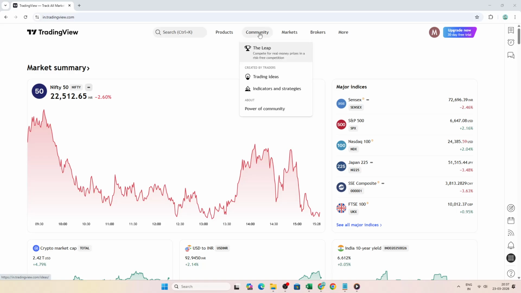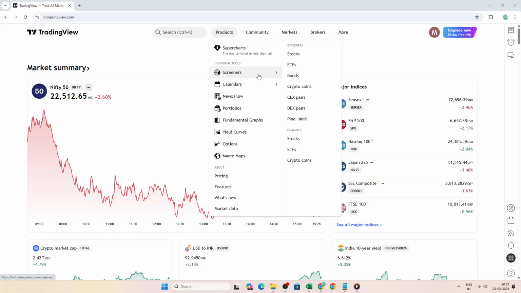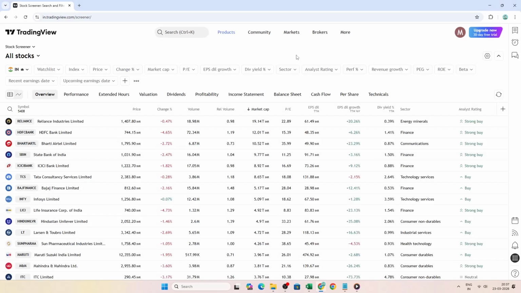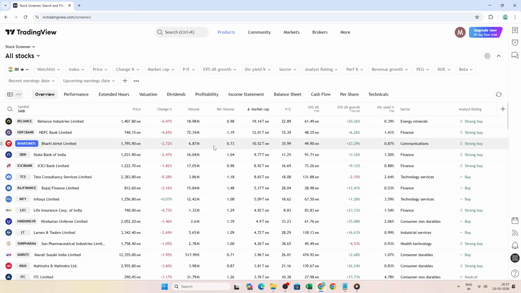Start by opening TradingView. On the top navigation bar, go to the Products menu. From there, select Screeners and choose Stocks. This opens the Stock Screener table, which is essentially a dynamic spreadsheet of market data. You'll see columns for price, change, volume, performance, and indicators. Think of this as your control center for scanning the market.